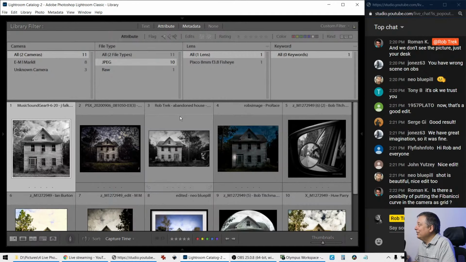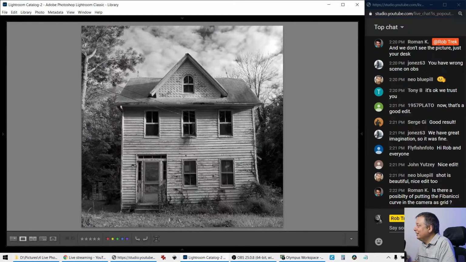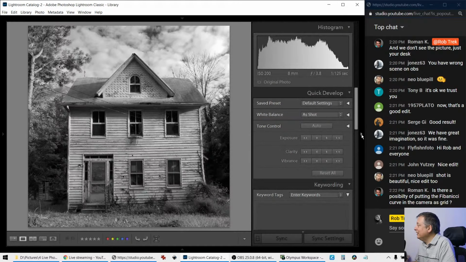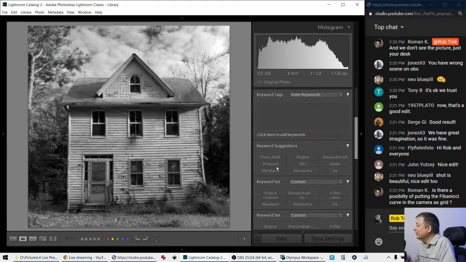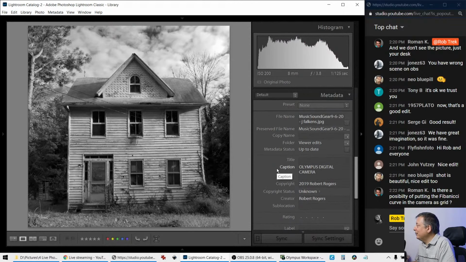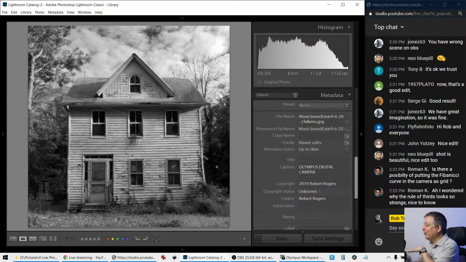But let's go ahead and see what you guys did here. All right, good. Good job on fixing the distortion and then a nice soft edit. Let's see, do we have any data on who did this? This is from Music Sound Gear. Okay, good job. It's still crooked. Well, the house is crooked everywhere, right? So it's hard to straighten.